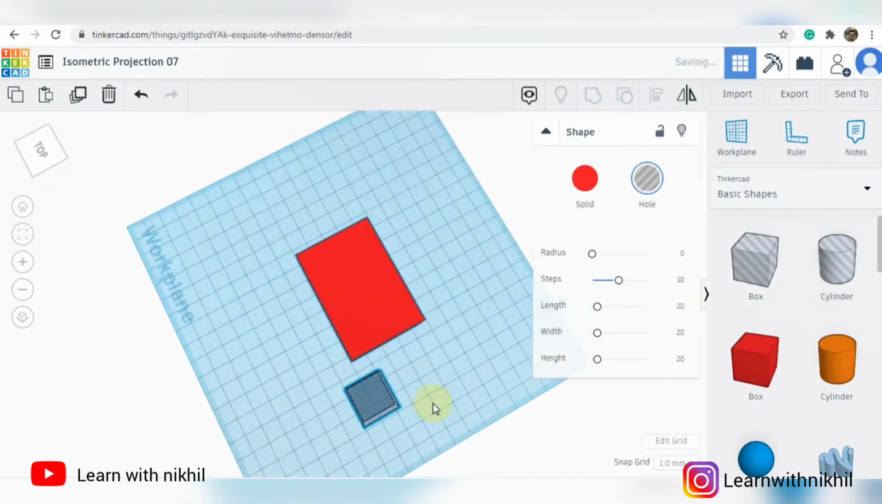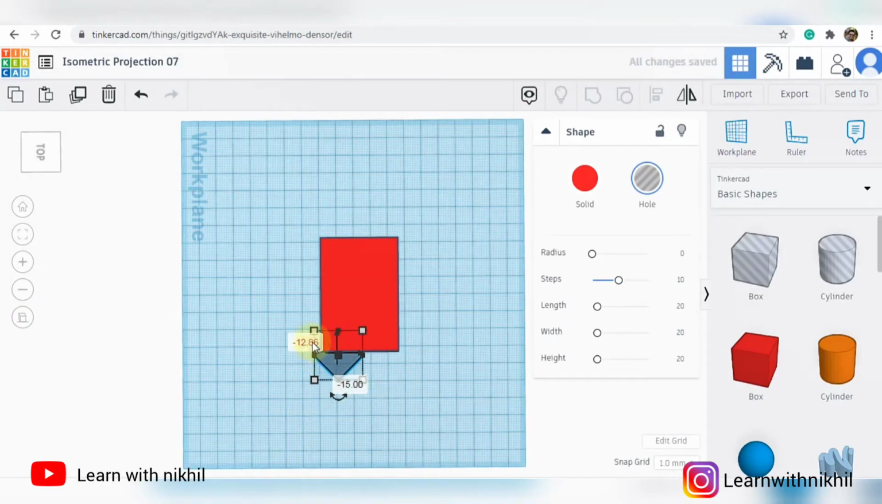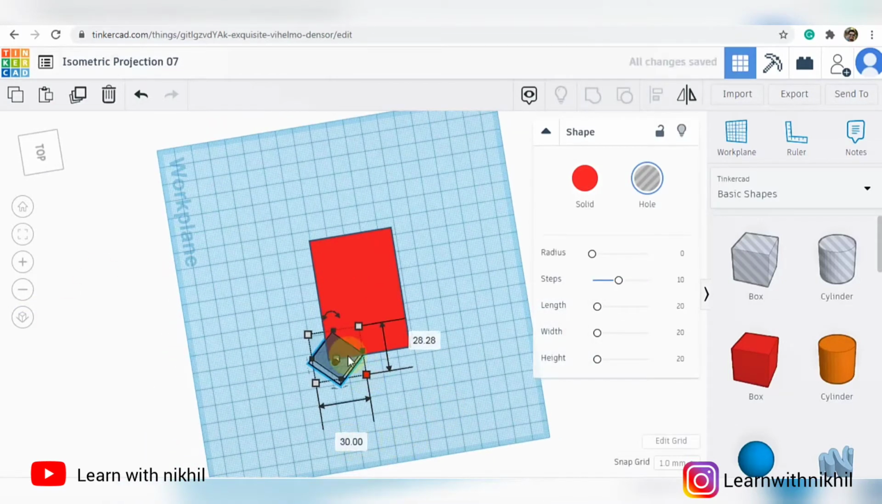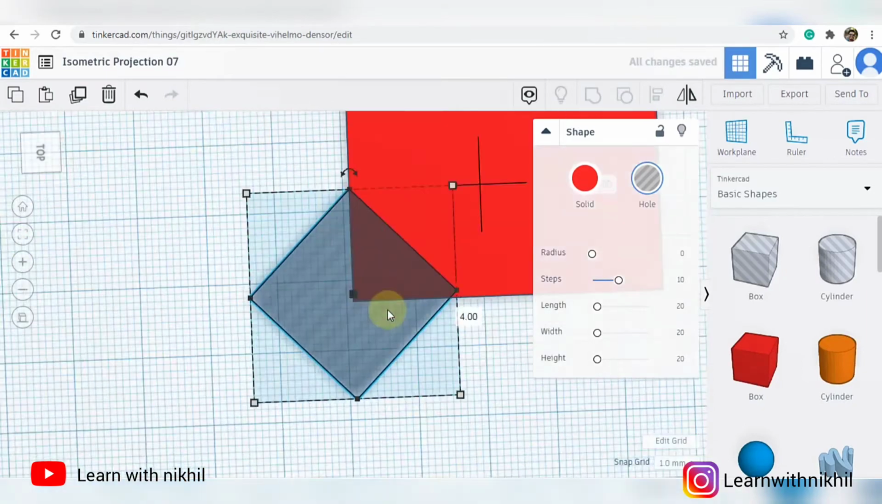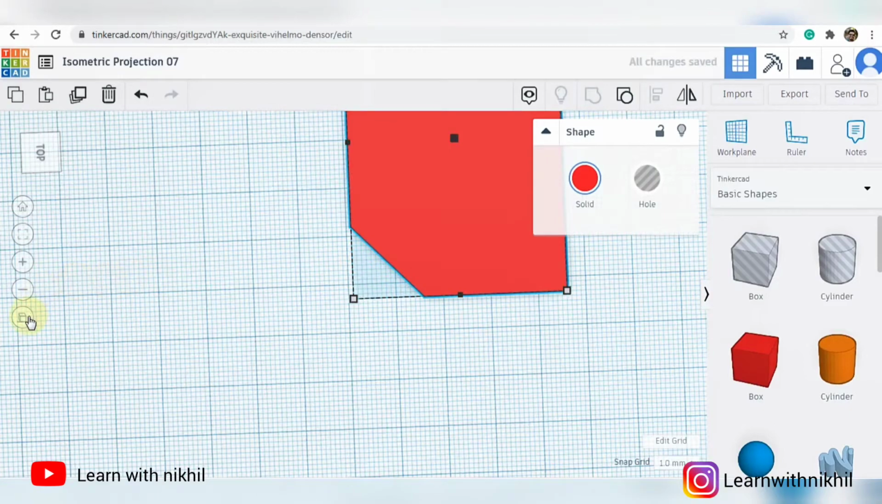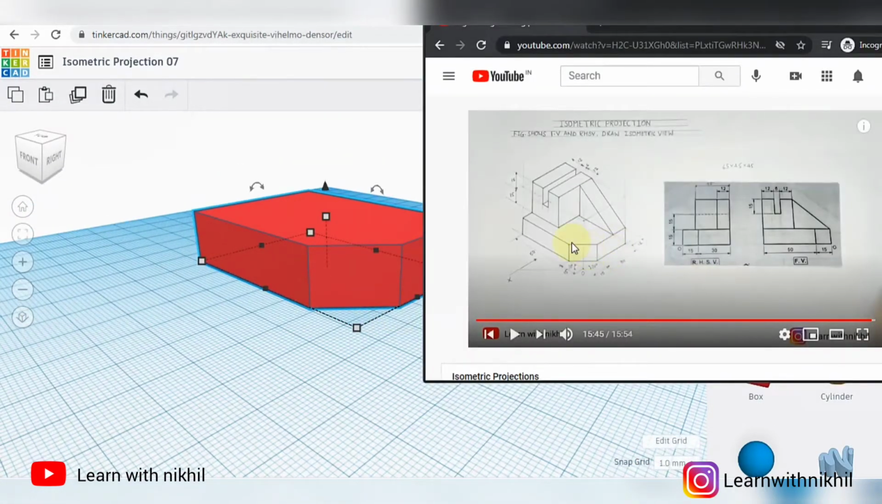Now we have to cut this part. The slant part is cut. So we'll take a shape of a hole, a box. We'll just rotate it and arrange it the way we'll be able to cut the part. So this has been aligned with the proper dimensions. Just measure and then group it and cut it. So this slant part has been cut.